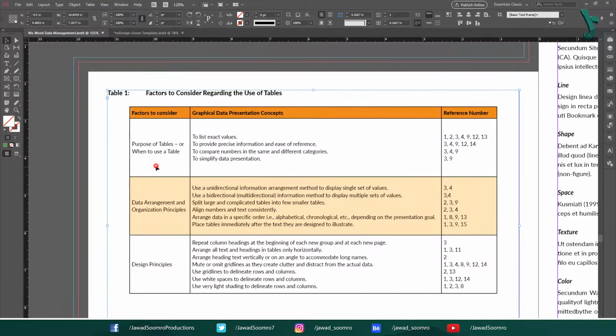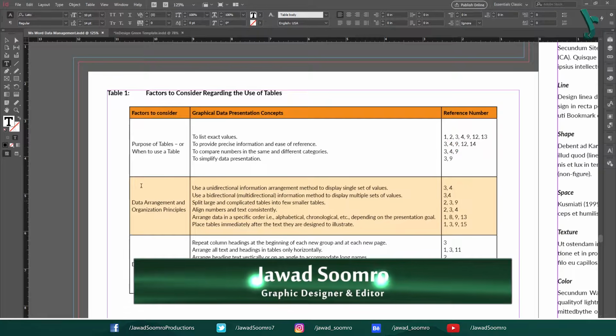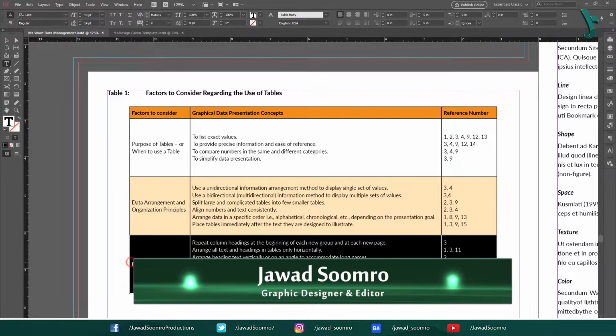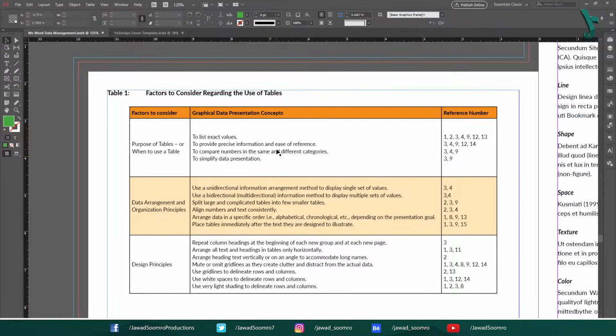Hello everyone, and welcome to this quick tutorial on how to import Microsoft Excel tables into Adobe InDesign. This can be a useful way to add the data to your InDesign document, and it can save you a lot of time and effort.